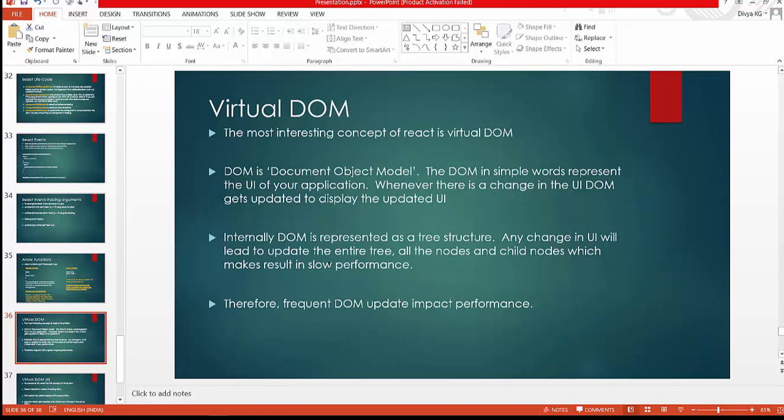React is maintaining a virtual DOM. You know what DOM is? DOM is the document object model, just the structure of the UI. Let's say you have one div and two buttons. At the backend, whatever HTML structure you create is called the DOM. And how is the DOM represented in the browser? In the form of a tree structure: the parent element, then the nodes, child nodes, like that.